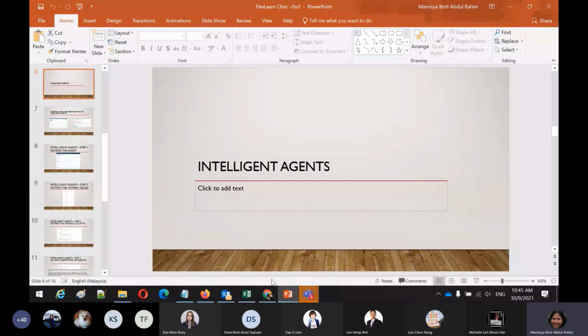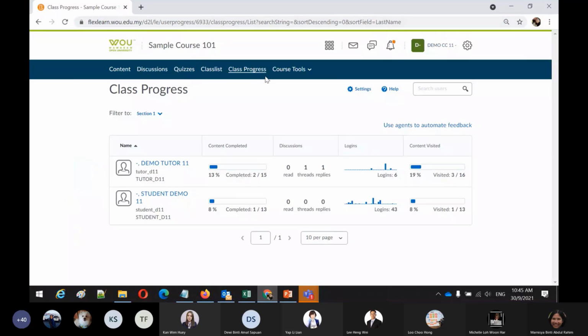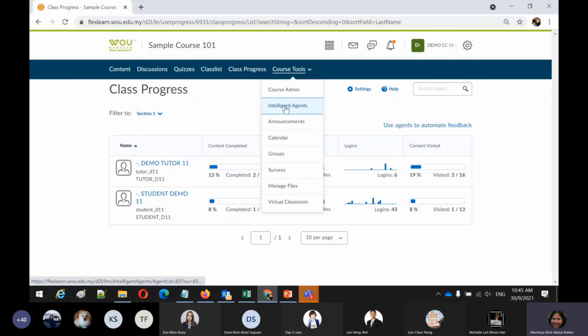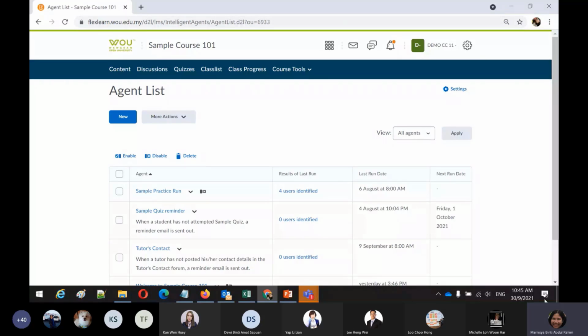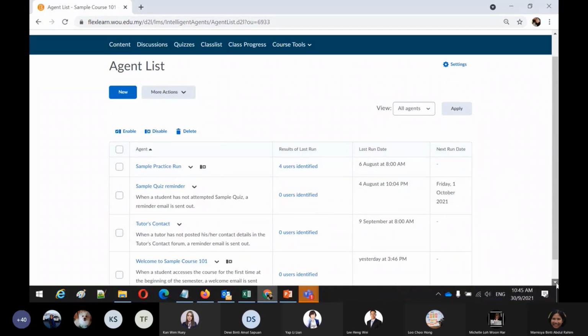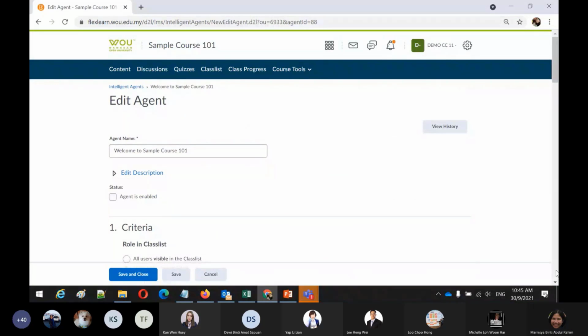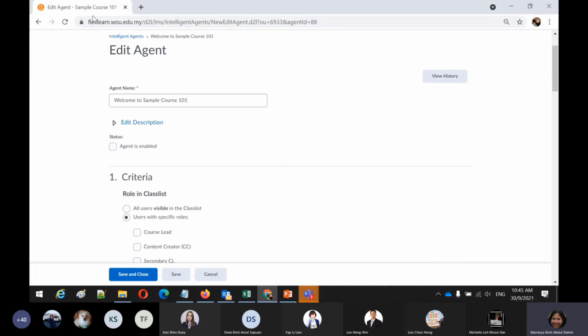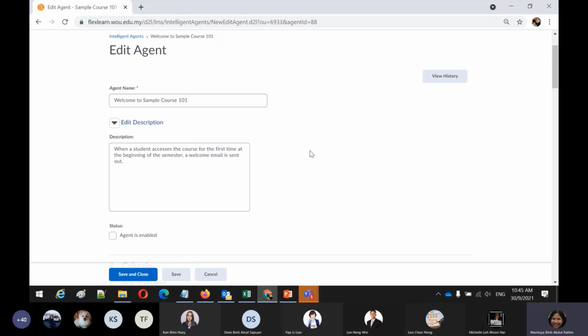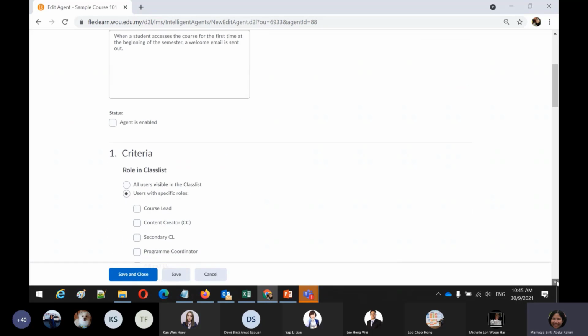Okay, so I'm going to show you the intelligent agent that we've created for a course. For example, take this one: we are welcoming students to the course. I'm just going to edit this, and then we shall see what is needed. First, we are naming the agent. Put whatever name you wish to, like welcoming the student to the course.